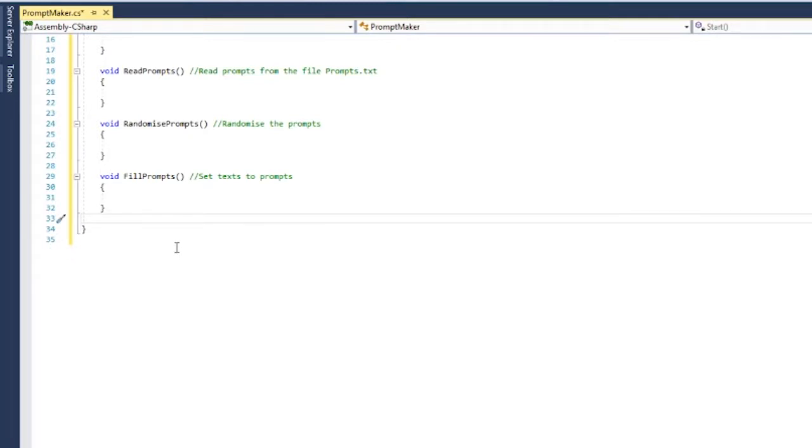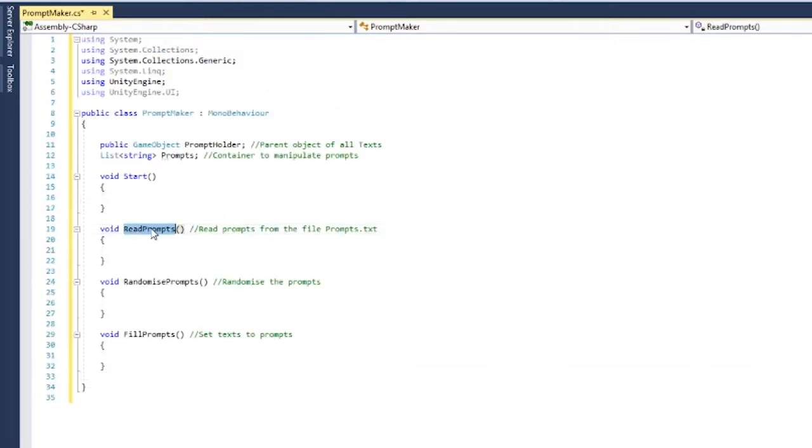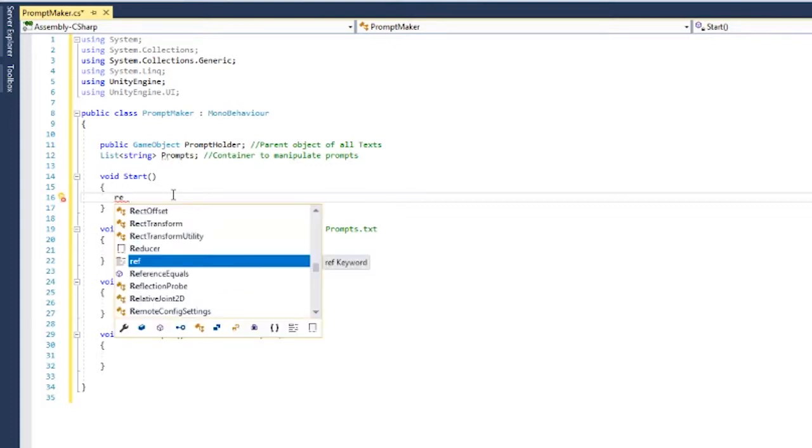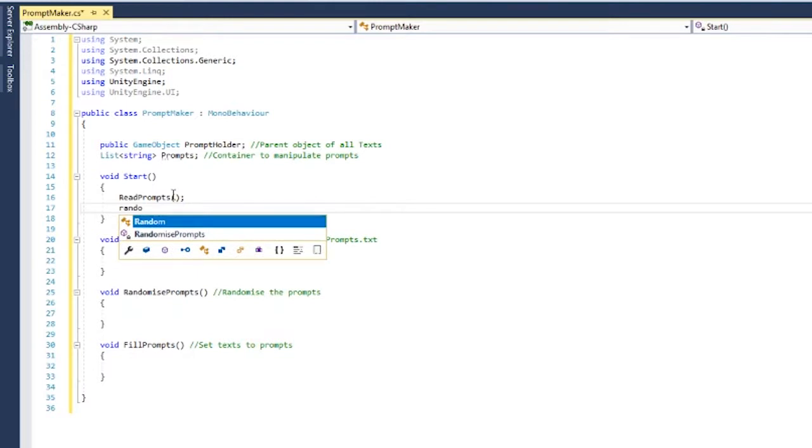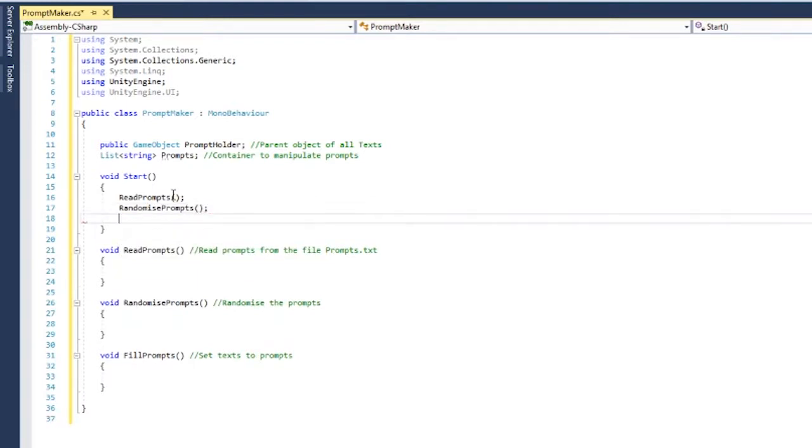Now we have start, we have read prompts, we have randomize prompts, and we will have fill prompts. Prompt holder will be the parent object of all texts, and prompts will be where we'll be reading all the prompts to. So I will simply start. It will just consist of all the functions left here. So I will randomize prompts and fill prompts. After these functions are filled, we will see the first iteration of my first version, of course.